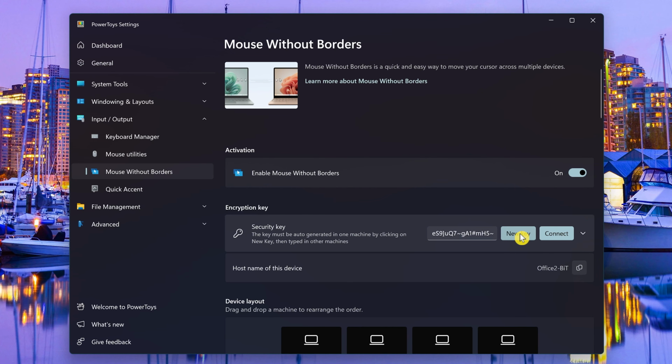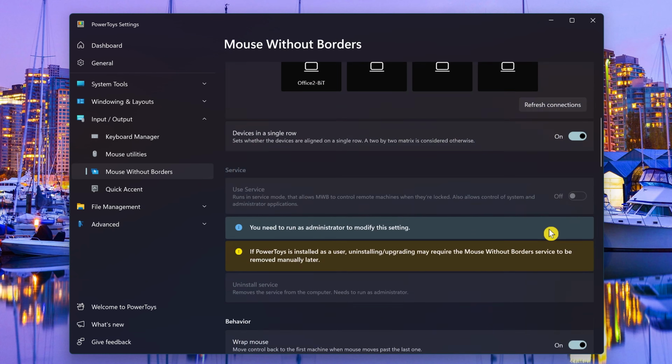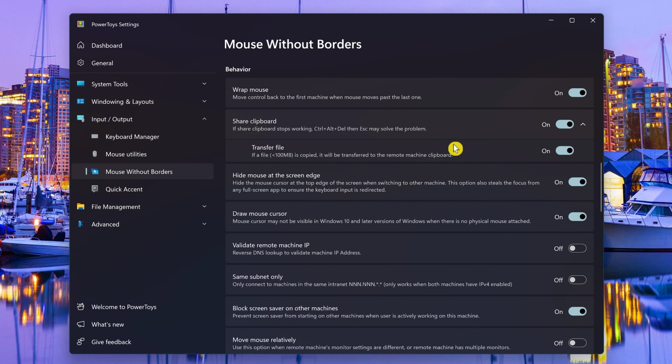How it works is you click on New Key on your primary computer, enter that same key on the other computers, then click on Connect. Down below, there's other settings you can enable, including being able to share the clipboard between computers.